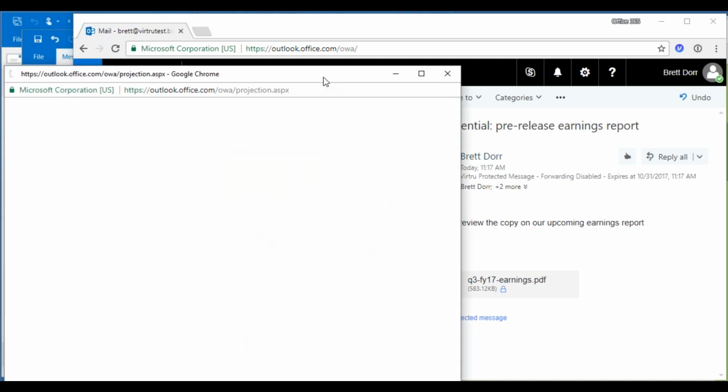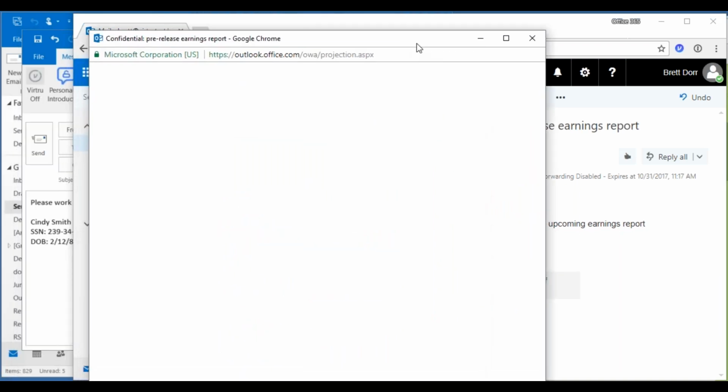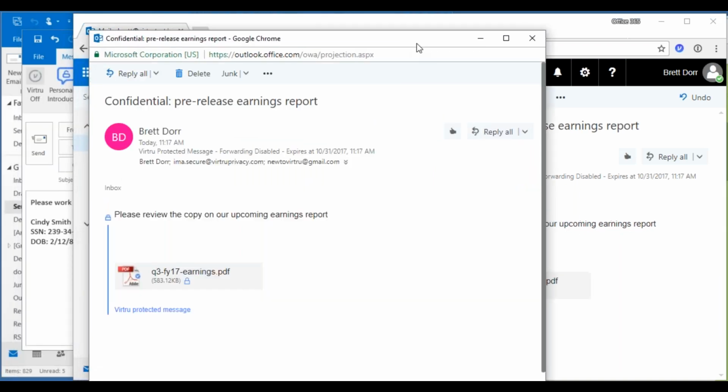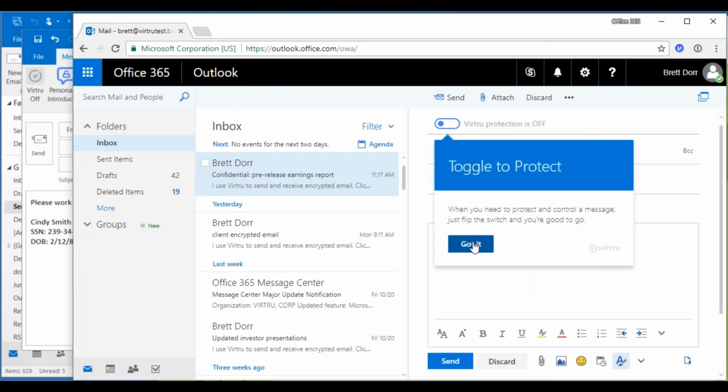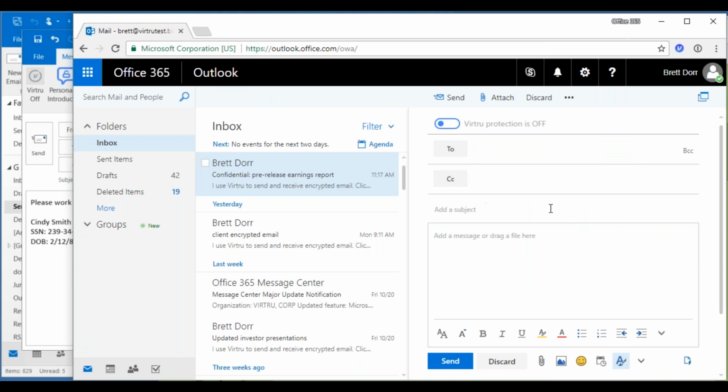So that was that encrypted message before. It happens very quickly and decrypts directly inline within that web browser experience. But also, as you're creating new messages, it allows you to toggle protection on and then have those same control features that we had before. So these are very internally focused, but as we focus on Virtru's technology, one of the key differentiators is we also provide this technology outside of your Office 365 environment or your Exchange environment.